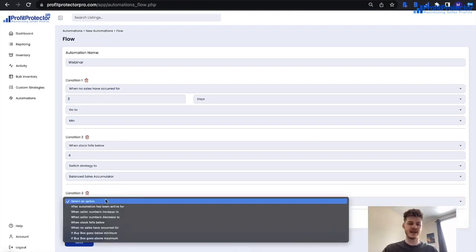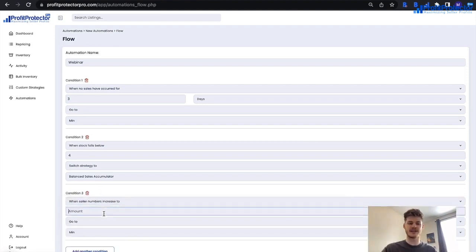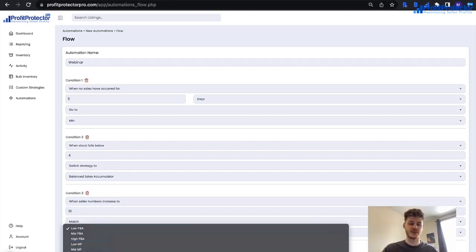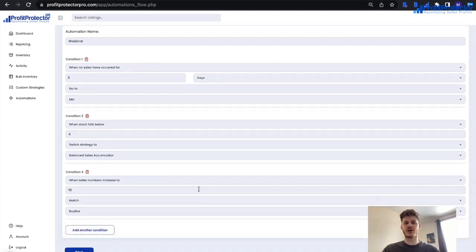And then let's say if seller numbers on the listing increase to, let's say there were only a handful before, so maybe 4 of the sellers, let's say it increases to something like 10. We may then want to do something like match the buy box price. That way we can ensure that we have a hold over it.